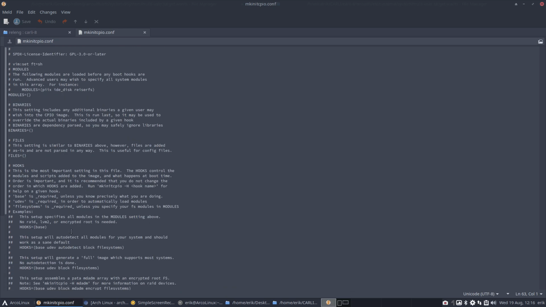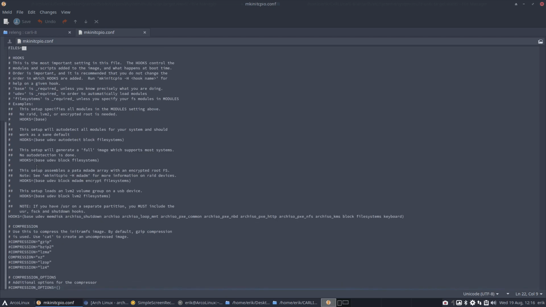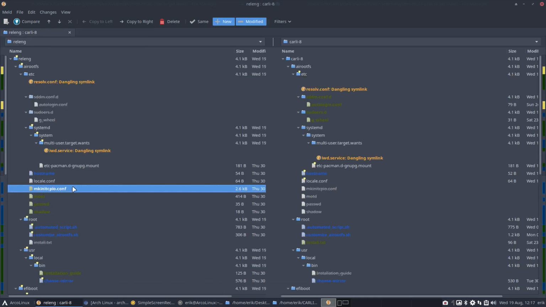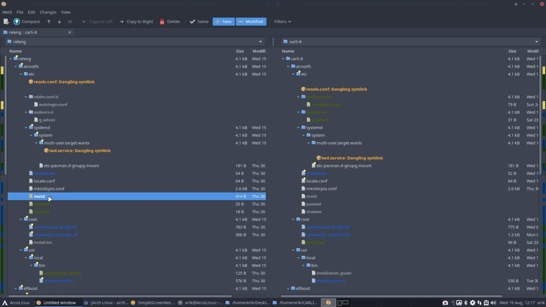And that's the only thing actually that's gonna work. There's some modules and binaries, but there's nothing in here besides that. We're gonna use compression XZ. Unless I've missed something, that's the only thing. Copy to the right, mod D.